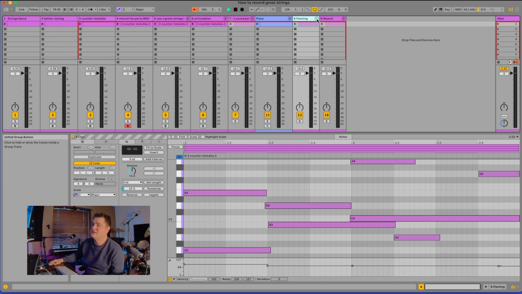So again, think about a string quartet. They're not sitting identically in the same place. They're spread around. Their chairs are often in an arc. So if you want to replicate that, you need to pan them slightly differently in the mix. So let's look at that in Ableton.